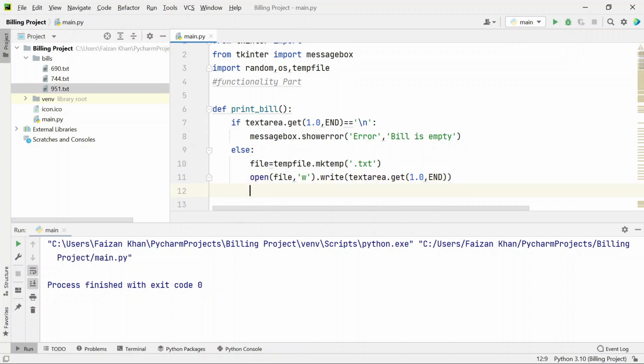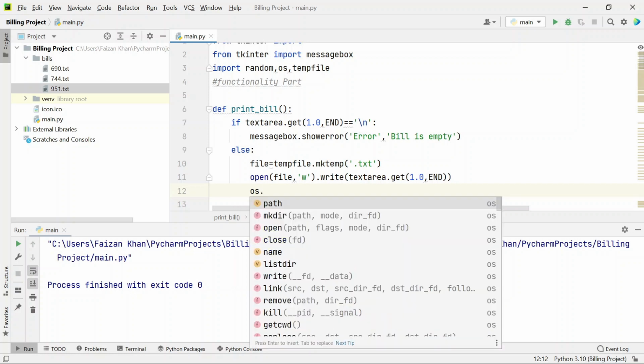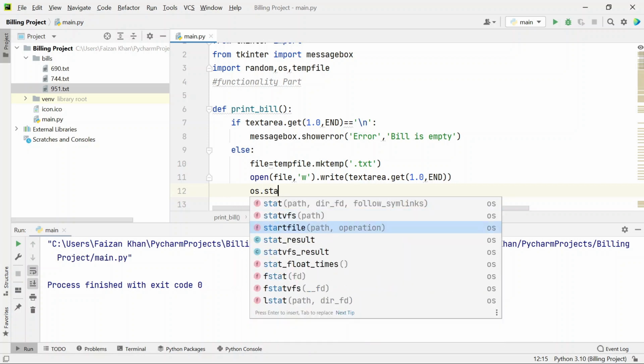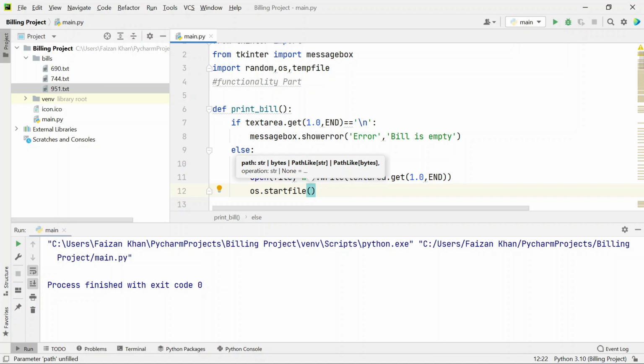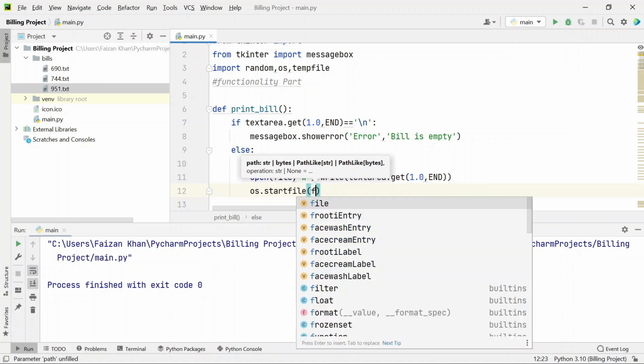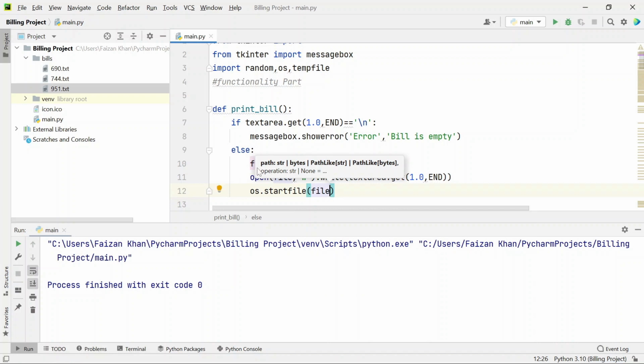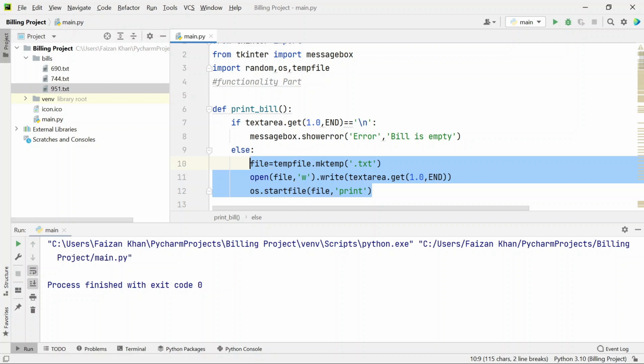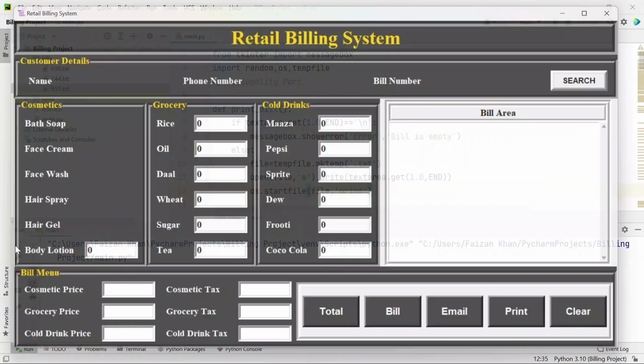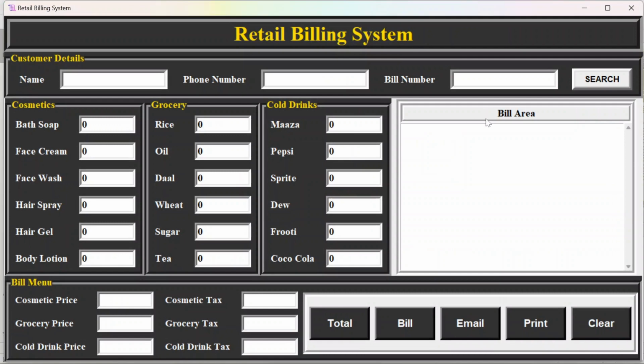In order to print it, we'll use the os module's startfile method, and we have to pass the file name. The file is this file only. Okay, and then the command. The command is print. So if your printer is connected to your PC, then the text area content will be printed out. Right now my PC does not have a printer, but let me show you what will happen.